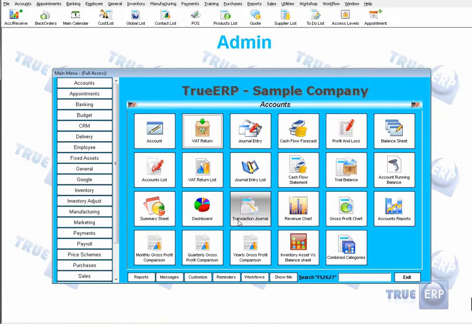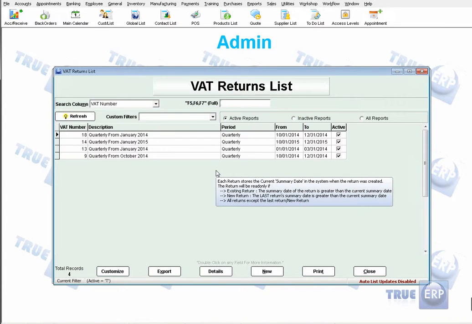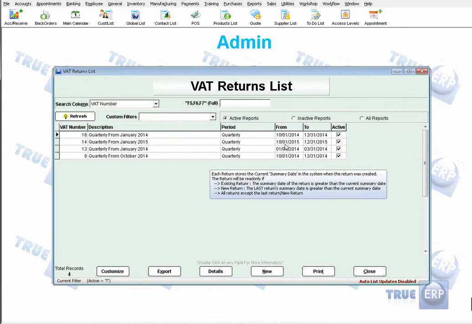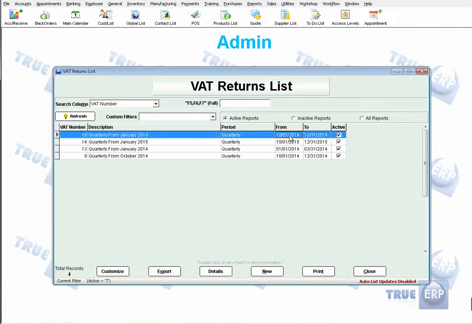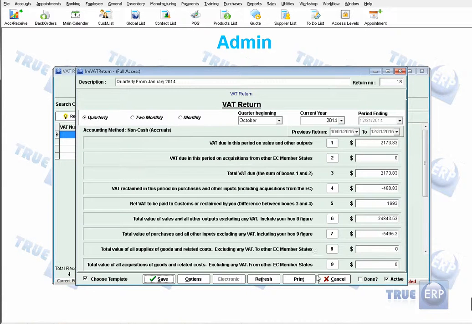Once you've saved that, if you'd like to go back to that list, go right below your first option and click on VAT return list, and here you'll be able to find the VAT return that we just set up. Go ahead and click on that, and now we can view that same VAT return.